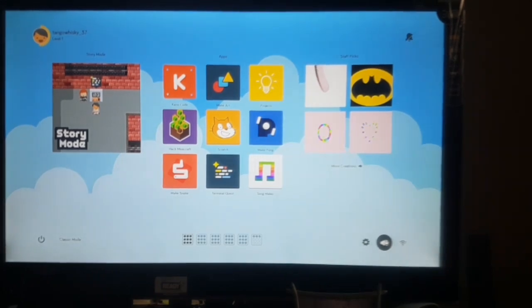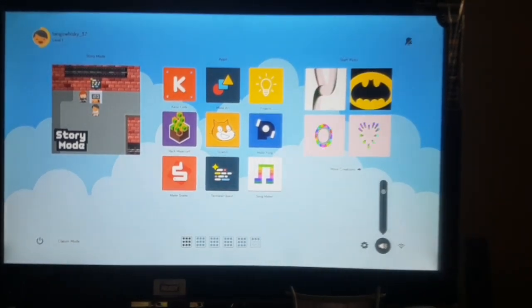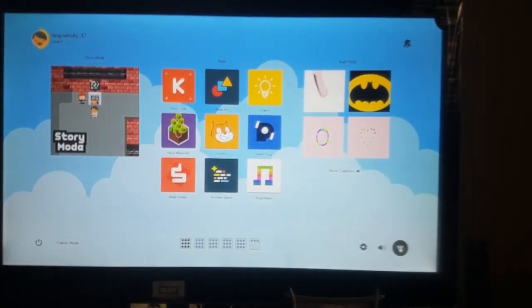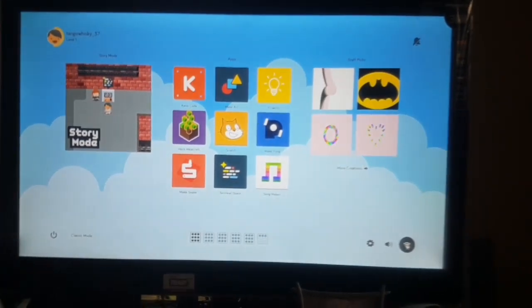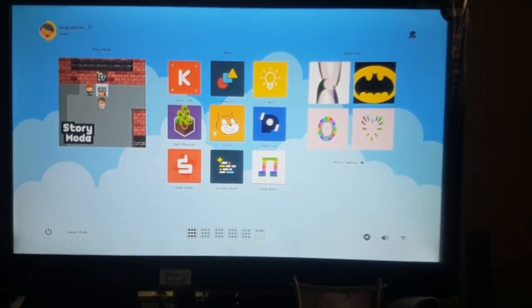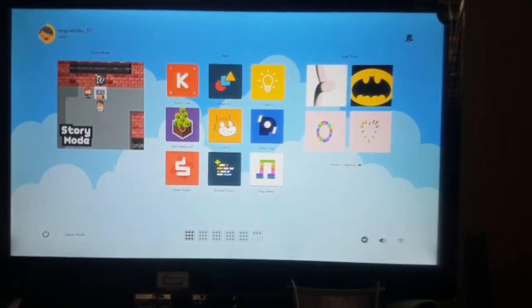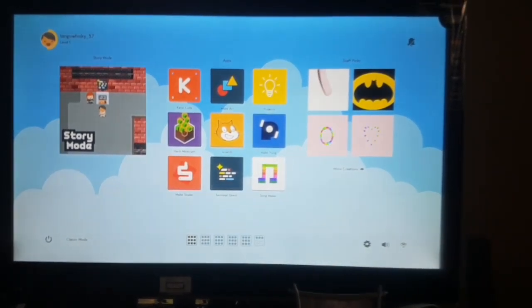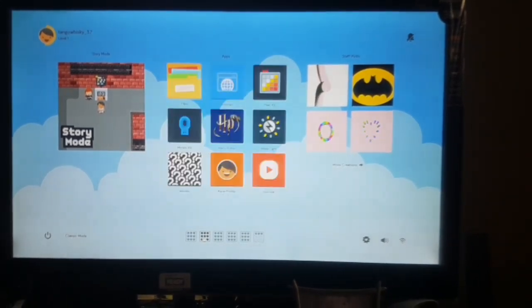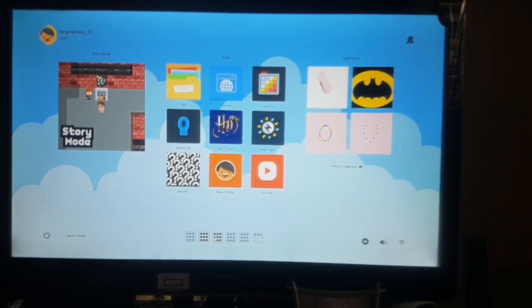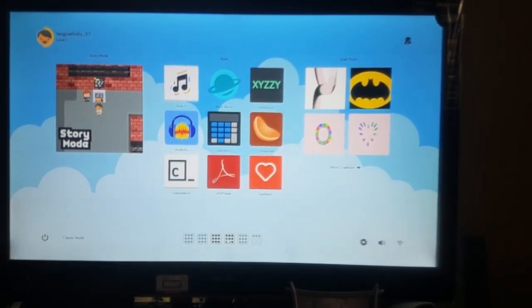Here's your sound, increase or decrease the sound. And here is basically a Wi-Fi connection to show you what Wi-Fi you connected to. You got a whole lot of apps on the screen. There's story mode on the side and I'll come to that a bit later. And you can scroll through the different apps by just clicking on these little tiles over here.